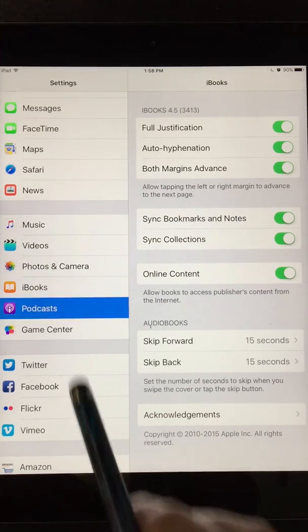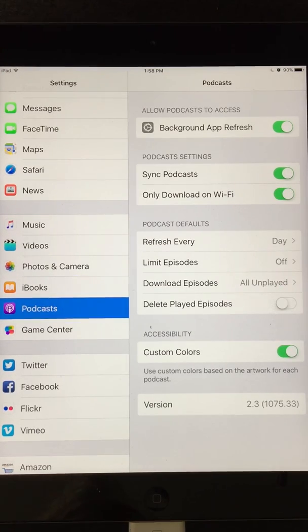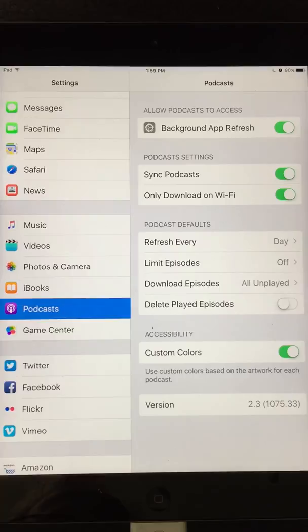And podcasts, this allows the background app refresh, and I have that on because I want most of my video podcasts available when I want to listen to them. But that's a little confusing. This only download on Wi-Fi, which would mean it wouldn't be using data, but you wouldn't be doing that anyway.